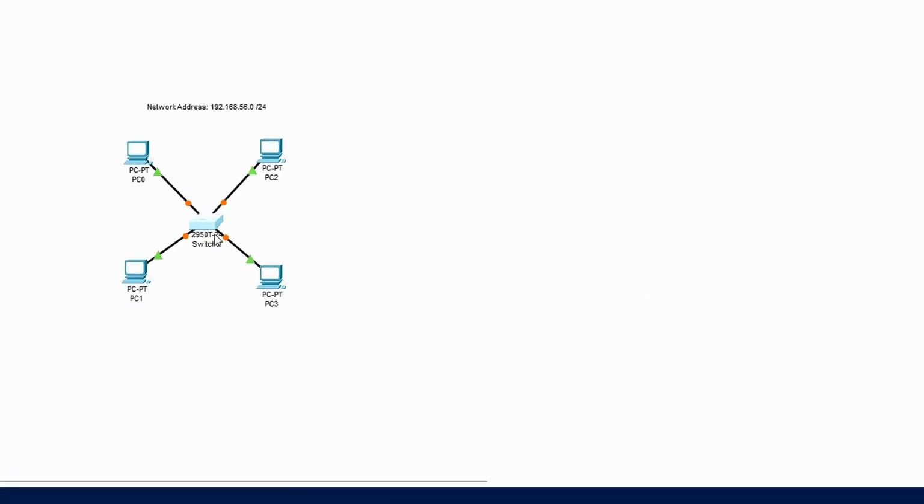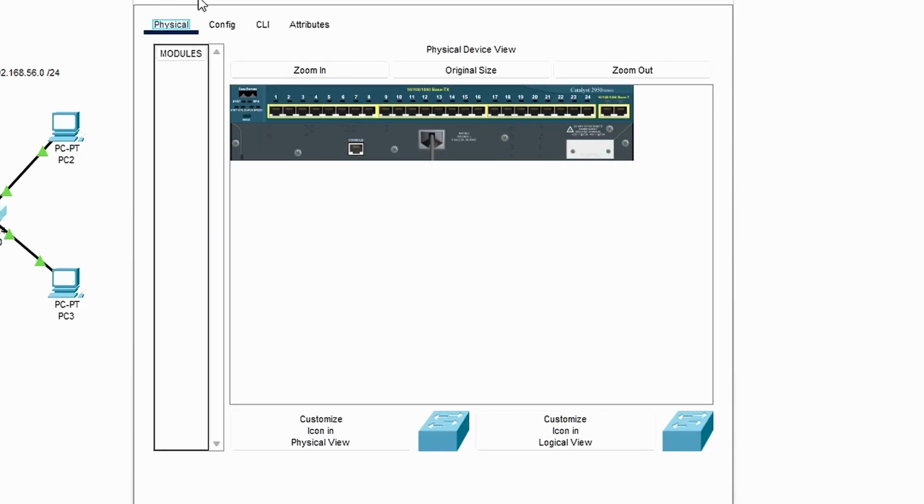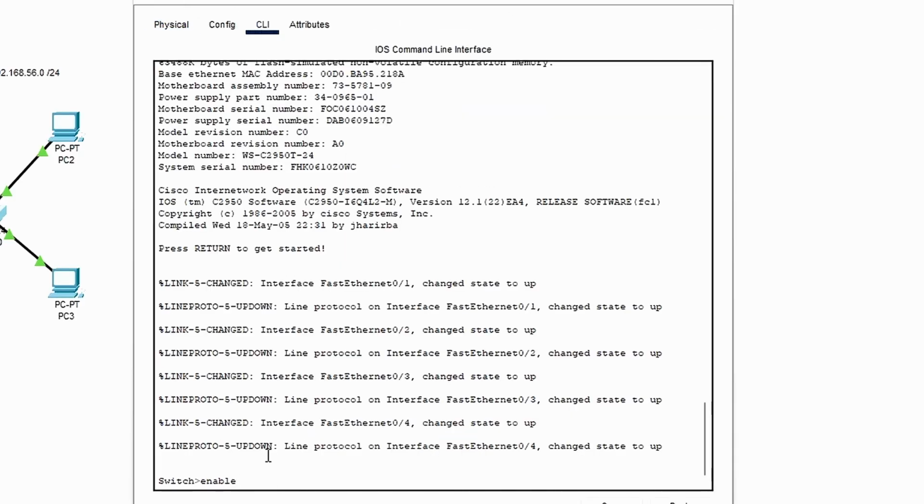So to get to the switch MAC address table so that we can see the MAC address table of the switch, we just double click the switch. It should open somewhere here and then you just click CLI. When you click CLI, come here, click enter, you will see this. And when you see switch like that, just type enable.